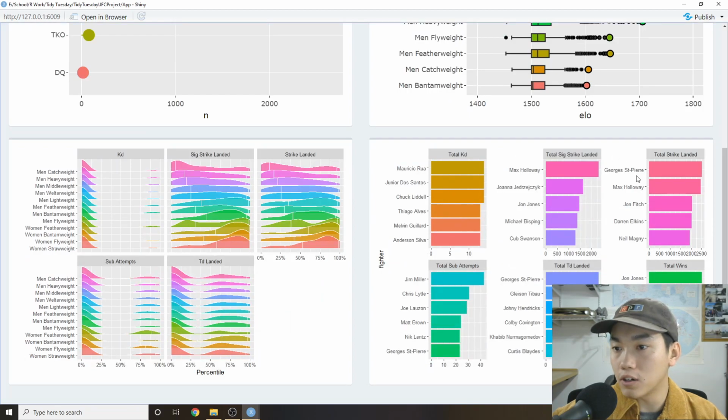And then we have a top five outcomes, or top five components. So which fighters had the most knockdowns, the most significant strikes landed, total strikes landed, total sub attempts, etc.